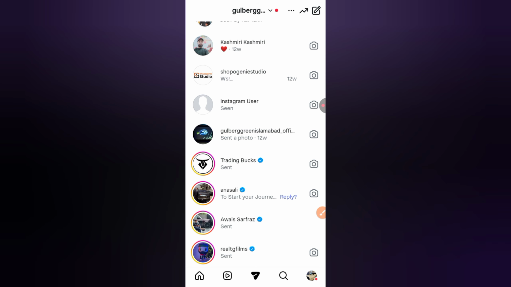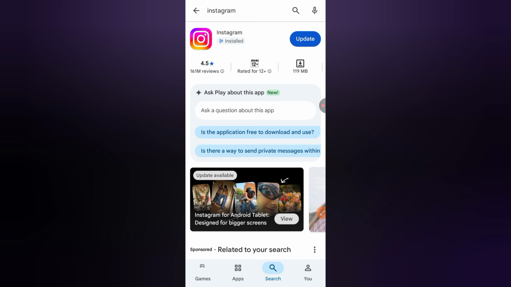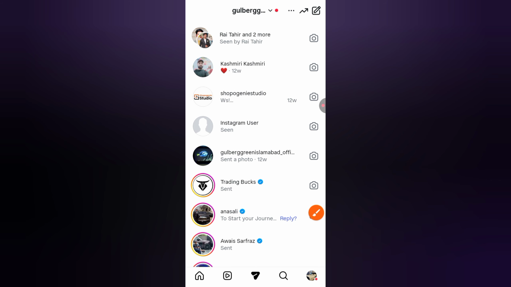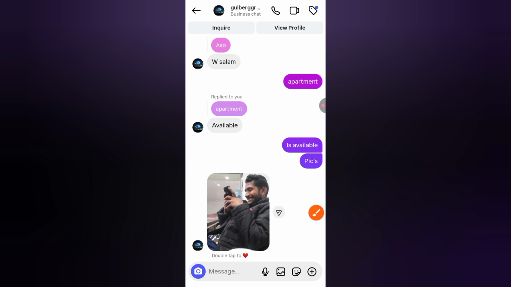Step 1. Open the Instagram app. Make sure you're logged into the account you want to manage and that your app is updated to the latest version available in 2025 or 2026. An outdated app may show a slightly different layout, so updating first will make sure your screen matches everything I am describing. Step 2. Go to your direct messages.